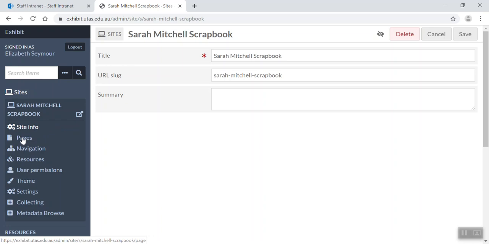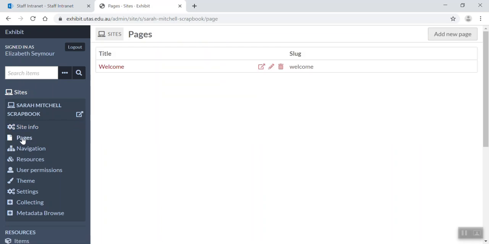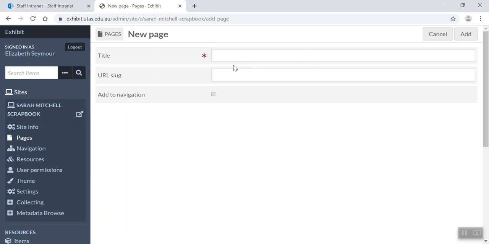So I'm going to click on Pages. Okay. So by default, you get a welcome page, but I want to add my own new page now. So I'm going to go up here and add new page. And the title of my new page is background.